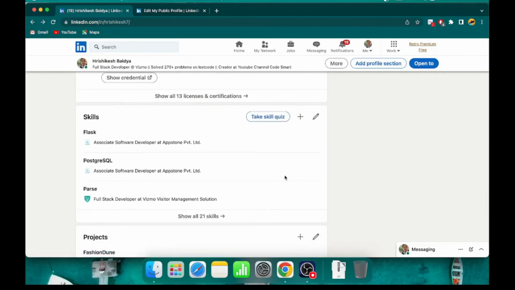And next is the skills. This is a very important section. Try to add a limited number of skills and don't add too many skills. Try to get some endorsements from your colleagues or your friends who are working with you or who are working in the industry. As you can see, there are certain endorsements which I have got over here, and whatever tech stack you mention in your experience will automatically get added here.